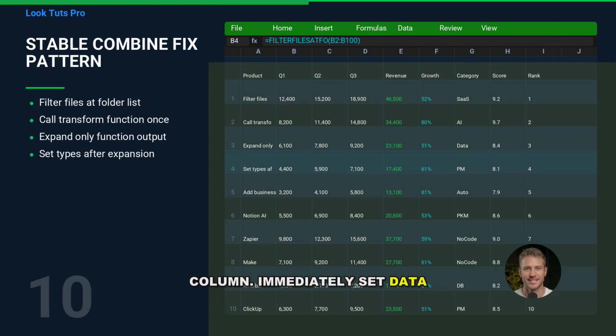Immediately set data types after expansion, not before, because types inside the sample can behave differently across files. Then add your business logic steps like merges to dimension tables, calculations, and grouping. This order matters. It isolates file ingestion from analytics logic. When duplicates appear, you can quickly tell whether the issue is in ingestion steps or in business steps. That separation is what makes the whole setup maintainable.